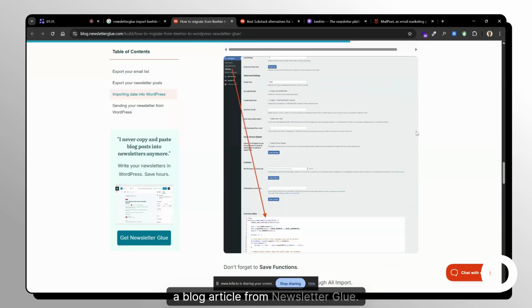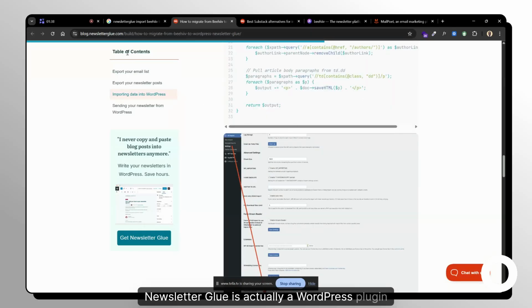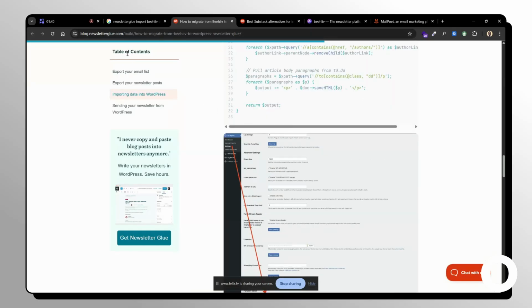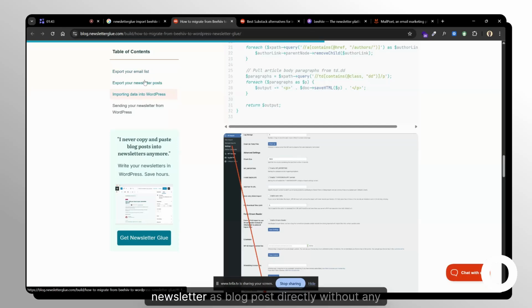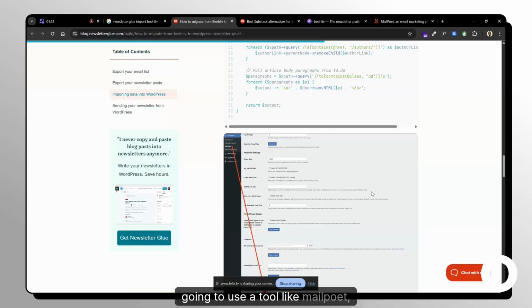a blog article from Newsletter Glue. Newsletter Glue is actually a WordPress plugin that helps you post newsletters as blog posts directly without any manual posting. Currently, if you use a tool like MailPoet, you post on MailPoet and then you manually post again on your WordPress. But a tool like Newsletter Glue ensures that once you use a platform, depending on the platform they support, it automatically works as a WordPress post.